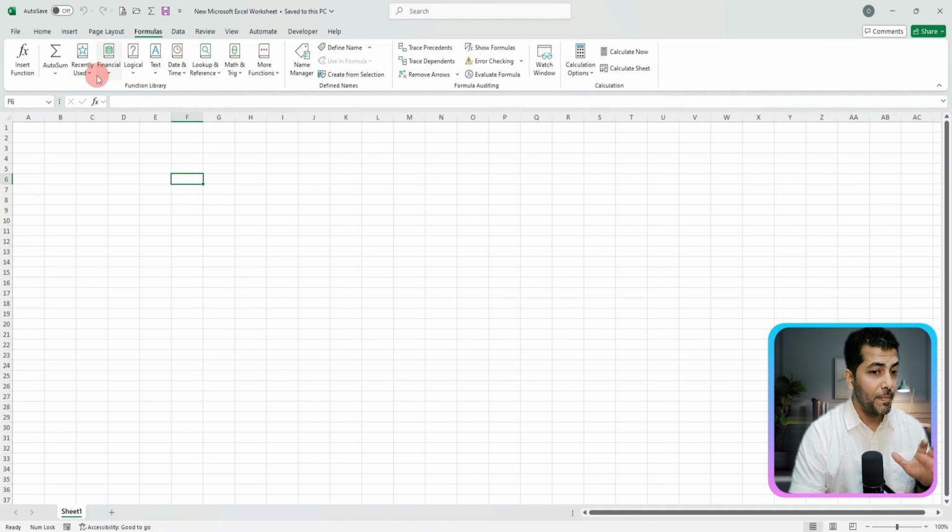Starting with function library, this core group offers essential functions organized by categories. Begin with AutoSum for quick totals, then explore specialized functions like financial, logical, text, and lookup and reference. With functions grouped by purpose, it's easy to find the right tool to automate and analyze data.